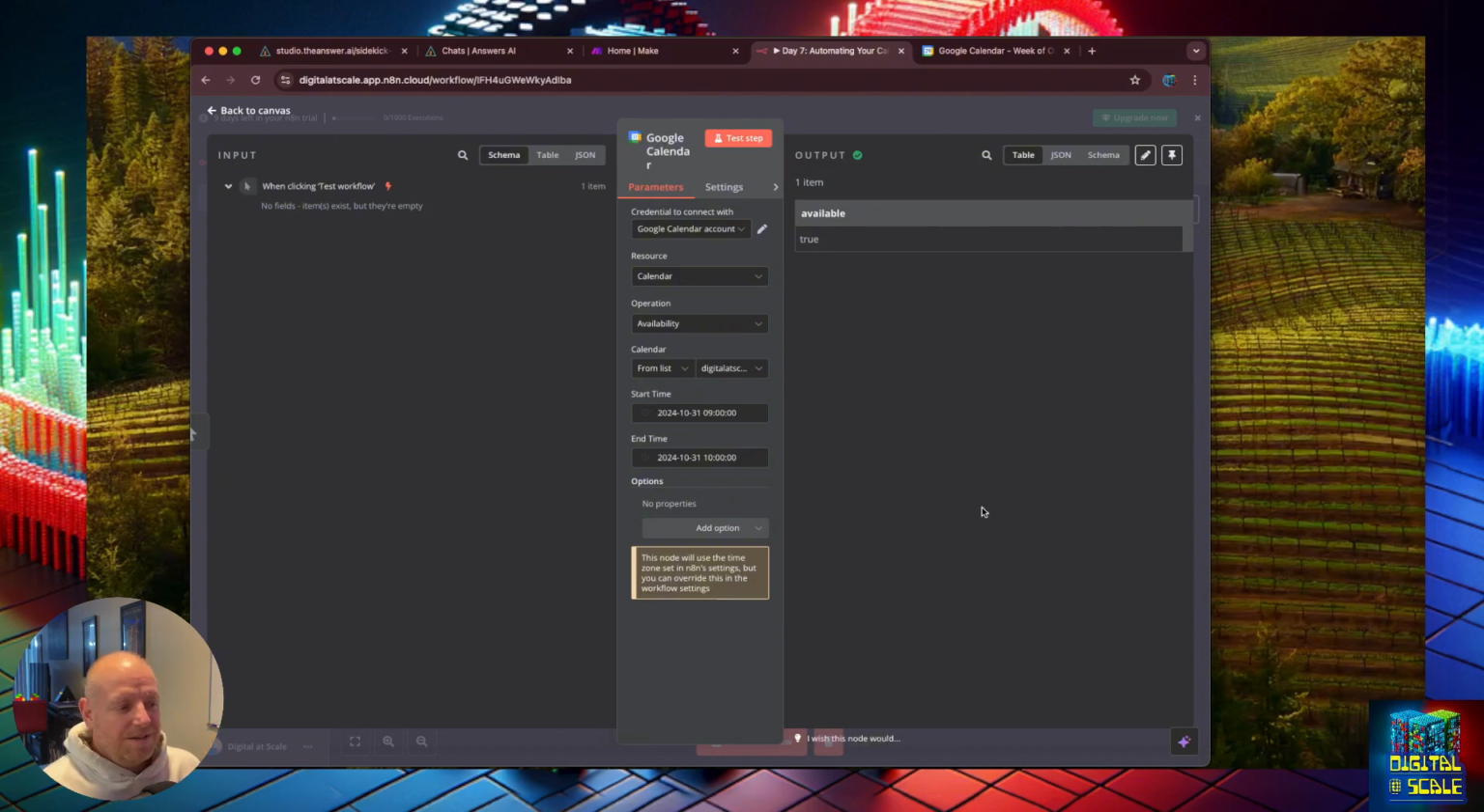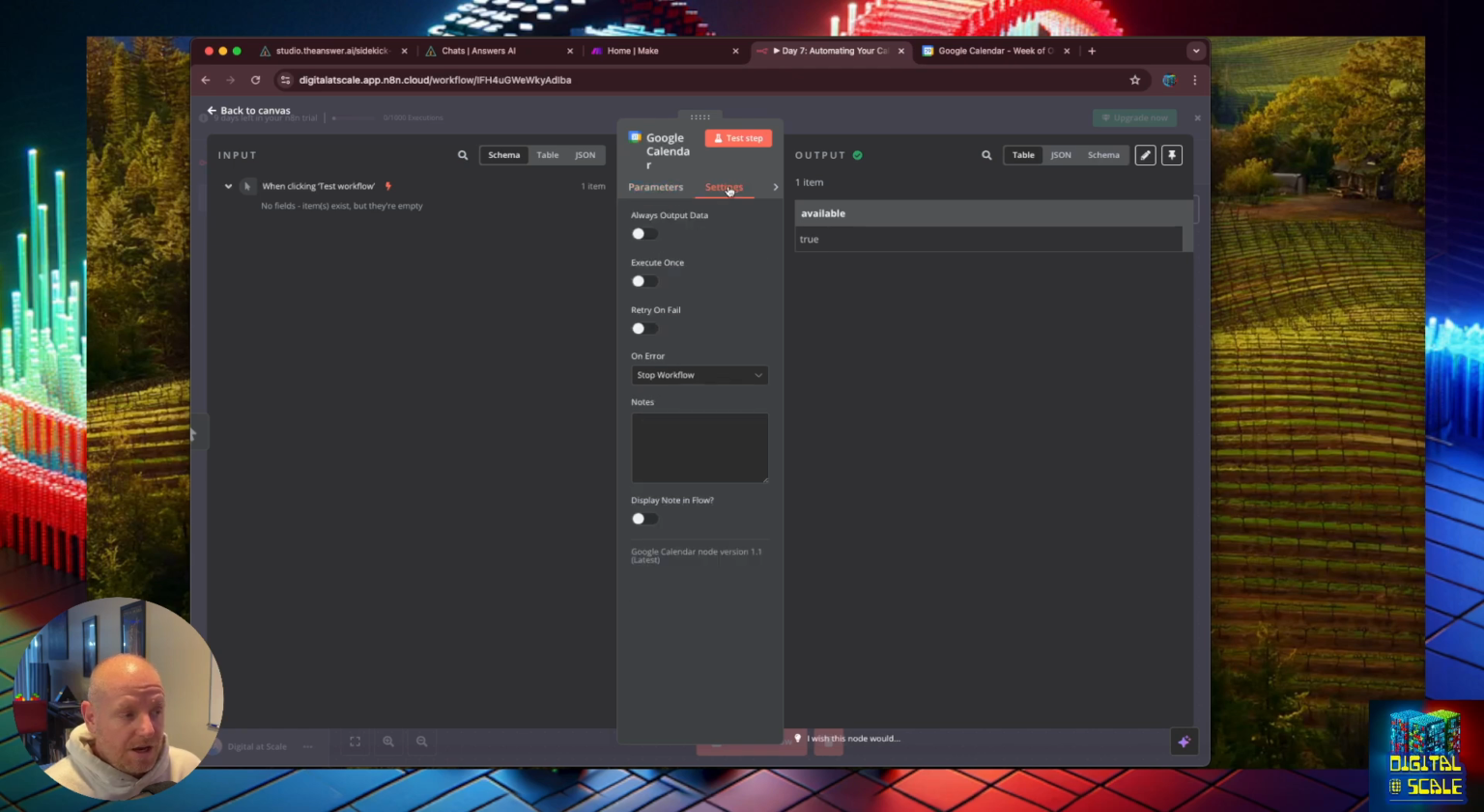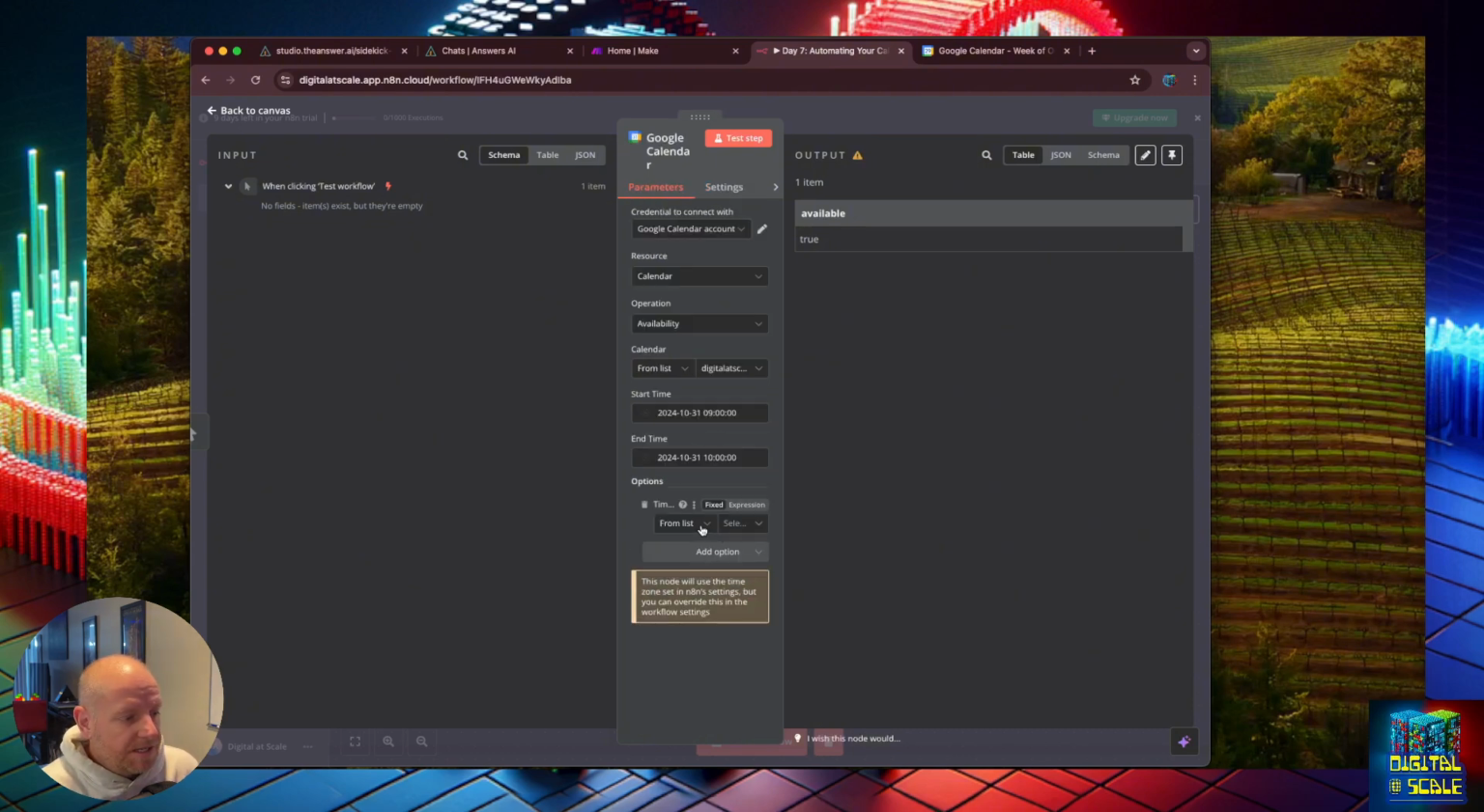Well, one thing to note is, too, that when these are being on a specific time zone, it doesn't know what time zone your calendar is in. So what it says right here is this node will use the time zone set in n8n, but you can override this in the workflow settings. So if we go over to, where is it? Time zone, and we say select from a list, and I choose Pacific time, America, Los Angeles. Now, when I run this, I still get true.